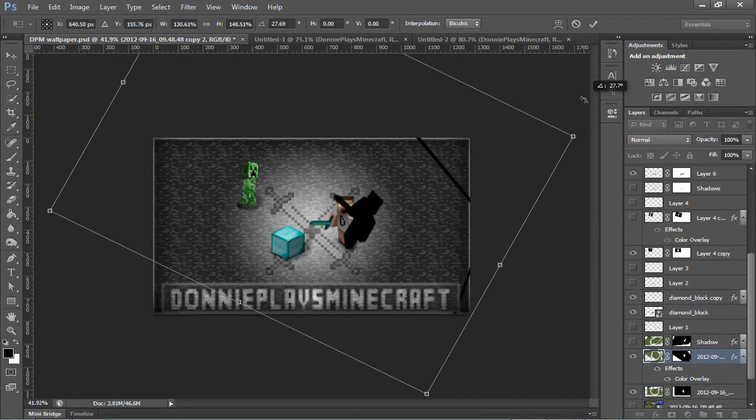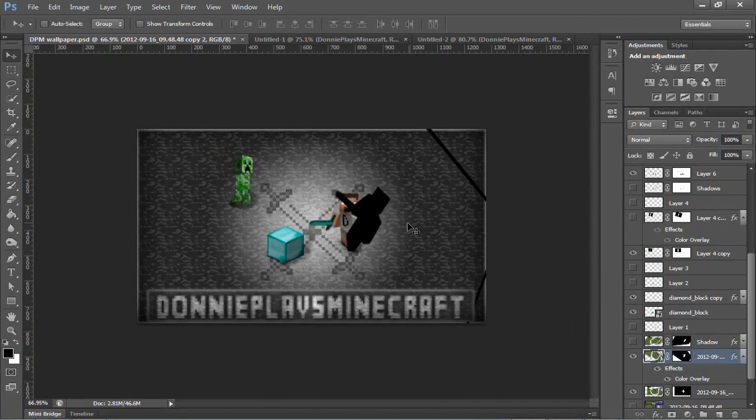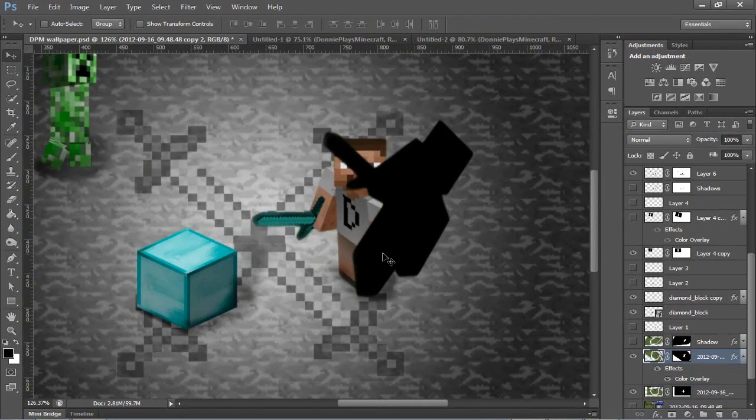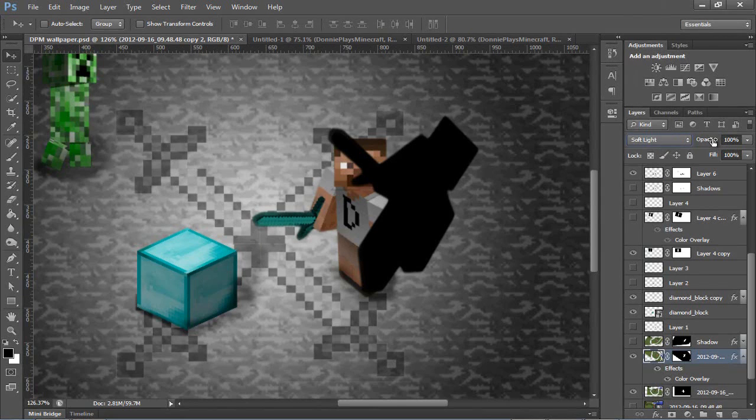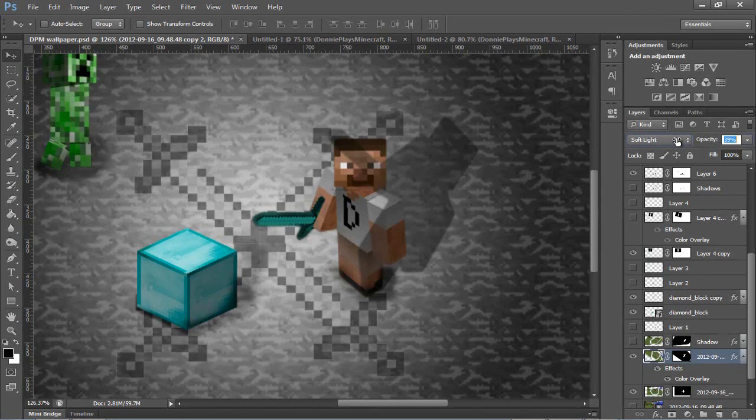Okay, so that looks good to me. Just move it a little bit because I want it to be about the same. Okay, so there we go. So now we'll put it onto overlay, or excuse me, soft light, and then turn the opacity down quite a bit.